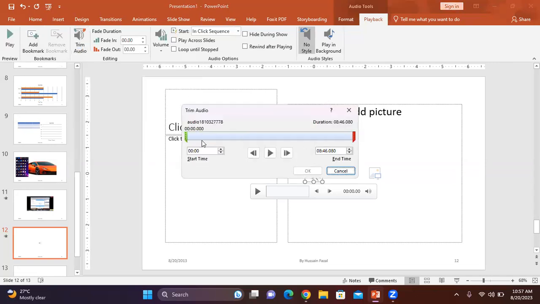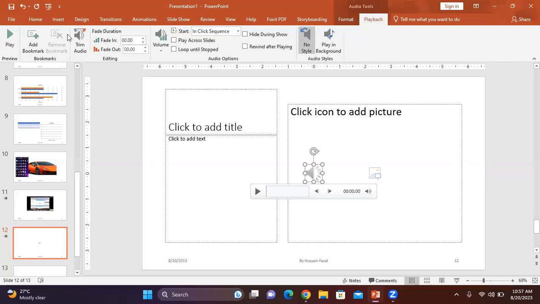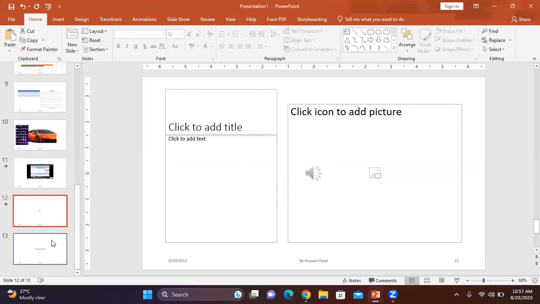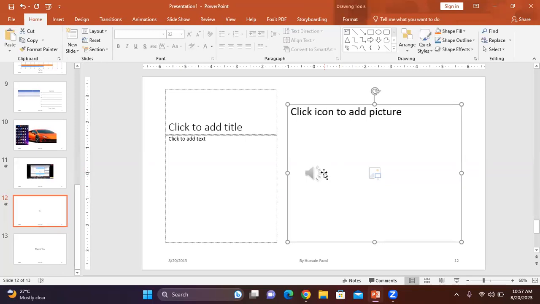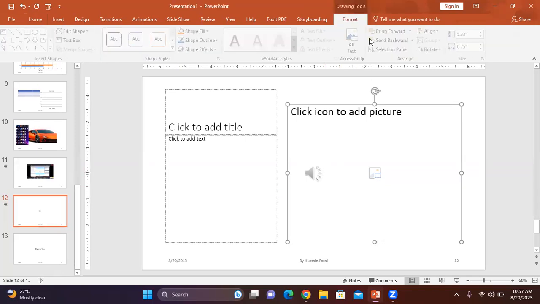You can trim it, or else, same here, autoplay is there, automatically play across the slides. That means when you play this audio from this slide and when you move to the next slide, still it will be playing. That is called play across slides.